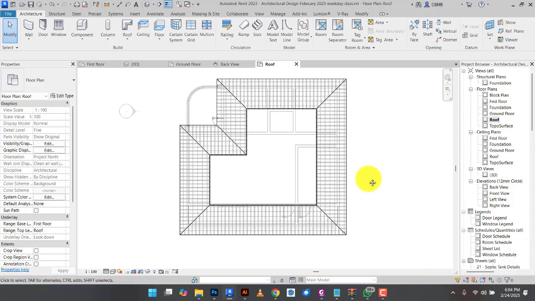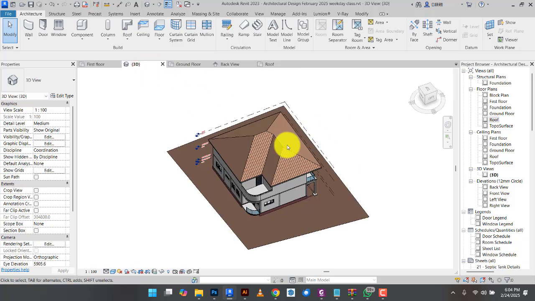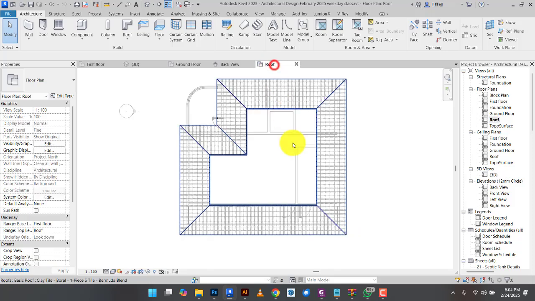We are supposed to see the complete roof, but you are seeing this. Someone is saying view range, which is correct. It's where we are seeing up to and where it's cutting. That's why we are seeing it this way. Usually your roof is your last level, so you don't have to worry about checking the height of the view. Once it's your last level, you can just open view range and increase it.